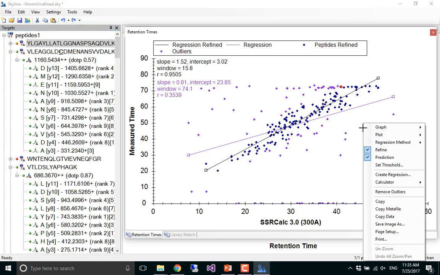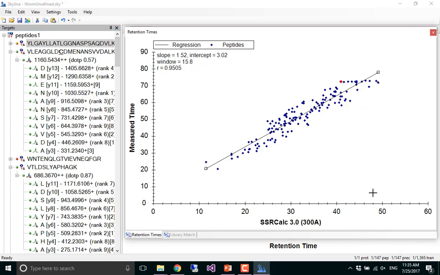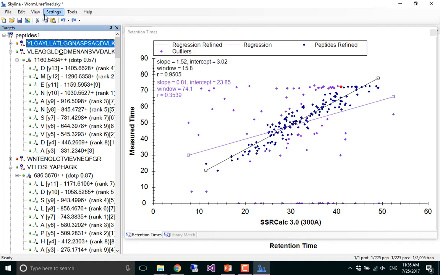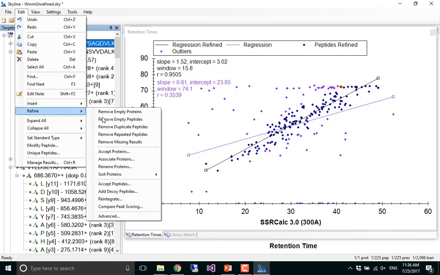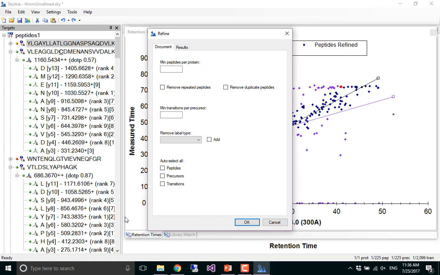So now if we right click and remove outliers, we all end up with 147 peptides, right? Oh, we're okay. This is great. So another thing we could do, let's undo that, so we get our outliers back. And then we can go to Edit, Refine, Advanced. And now we get the chance to set a really advanced set of refinements.